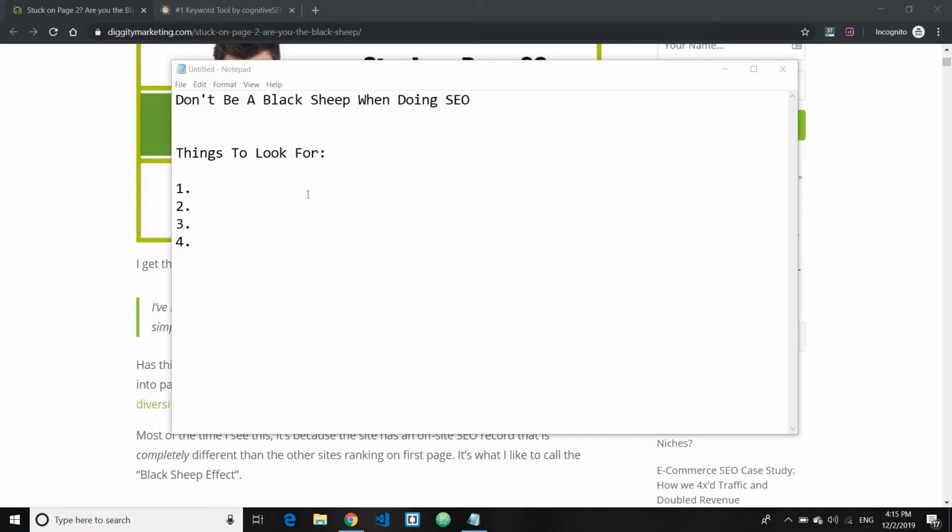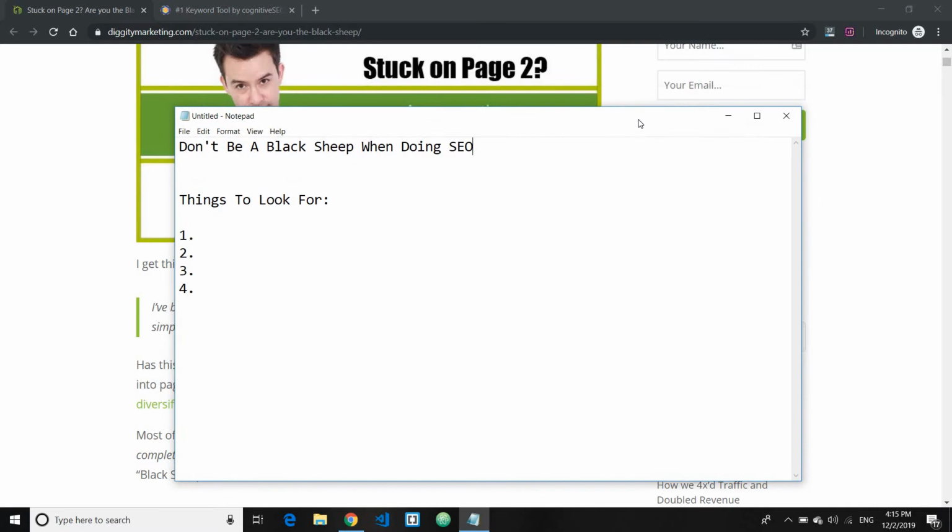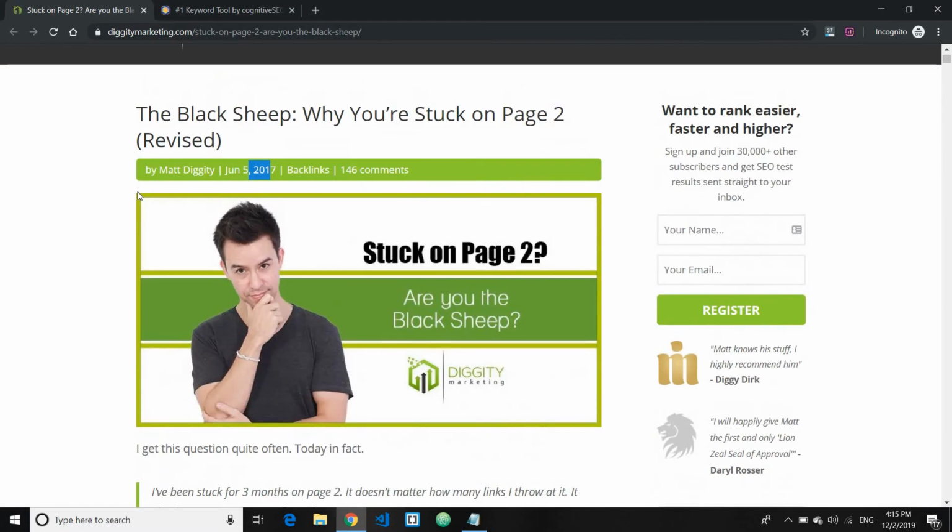This is known as the black sheep effect. It's a term coined by one of the famous SEO professionals, Matt Diggity, which is written in one of his articles. I'll leave the link in the description so you can go through it again.